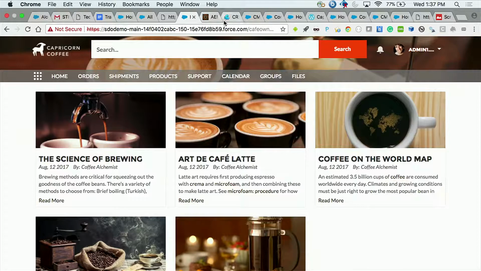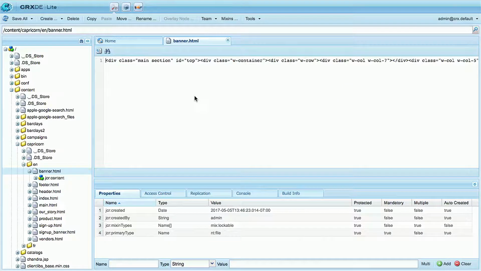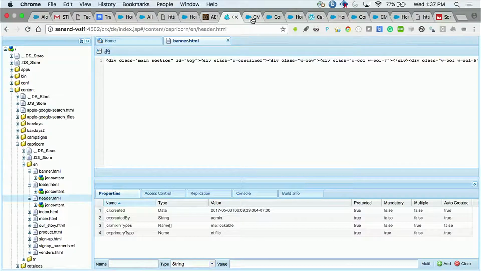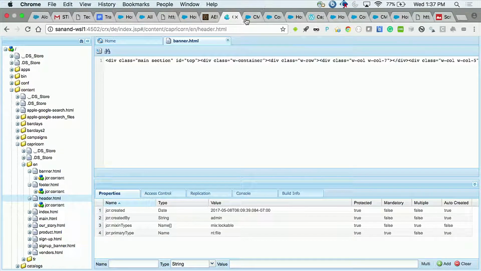So let's have a look at this AEM server, where I can see the header and footer HTML fragments that I'm going to bring into my community. You can see this is a relative path to this AEM server. And now I will bring all this web content into my Salesforce community.